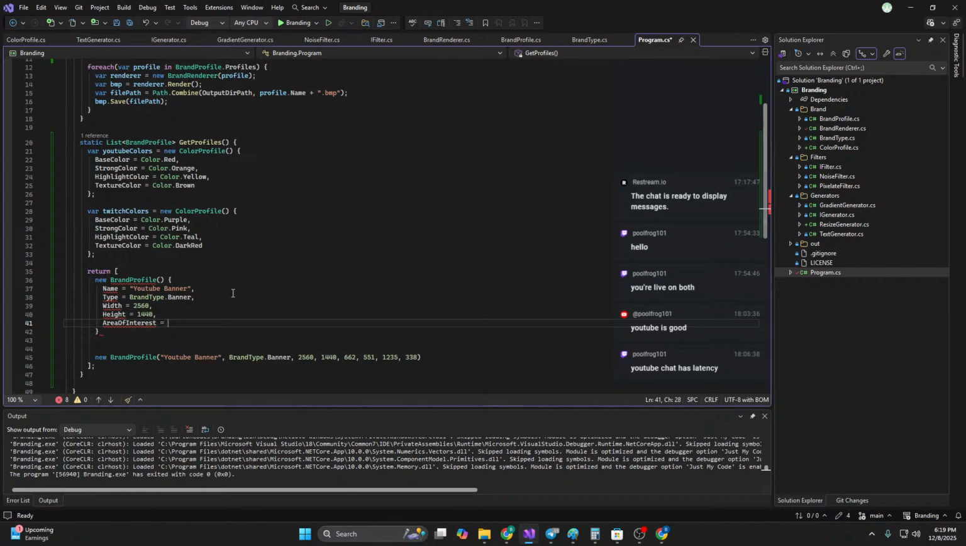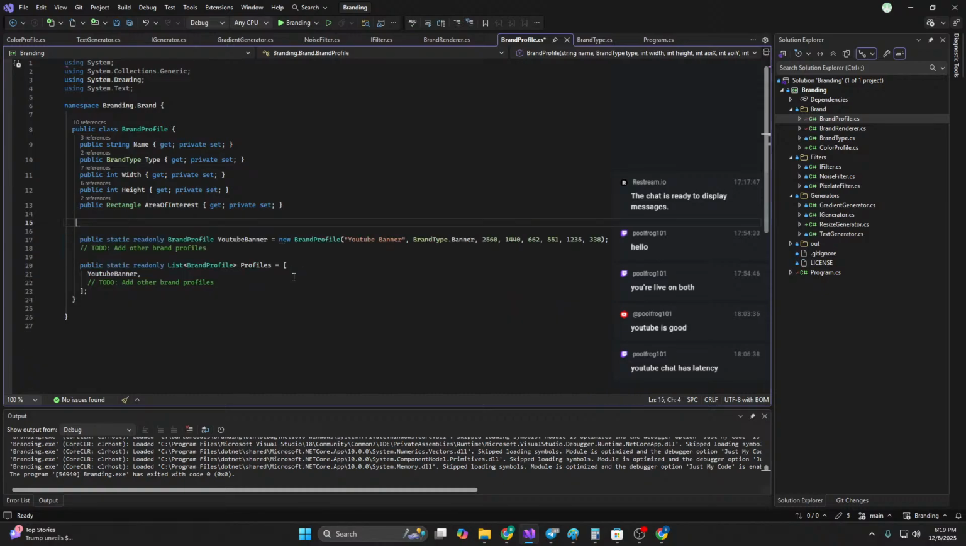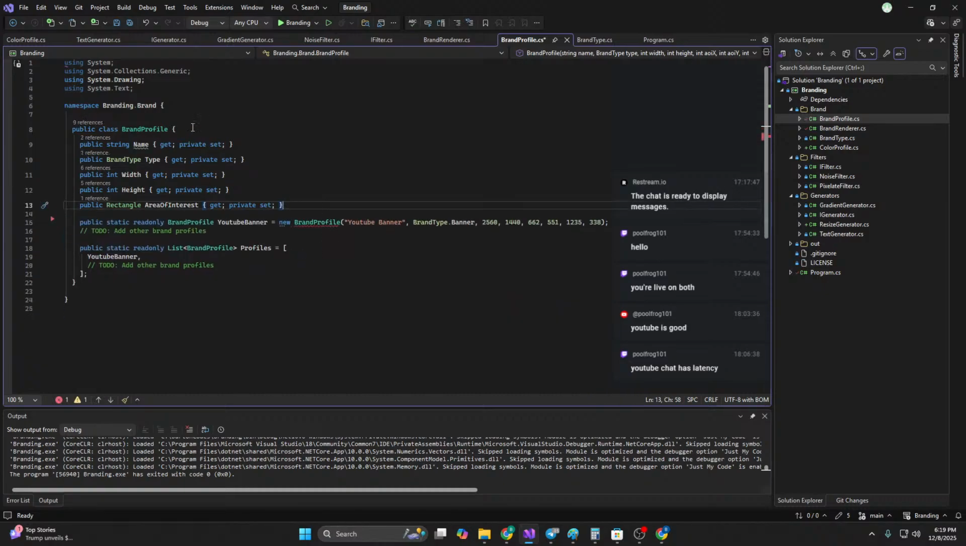I guess now that I'm doing it like this, I can go back to just setting the rectangle directly. On the rectangle we worked out X, Y, okay. Now, why is it yelling at me about all this stuff? Probably it doesn't like that I have, oh, it's because they're all private set. So those all need to be changed to init.